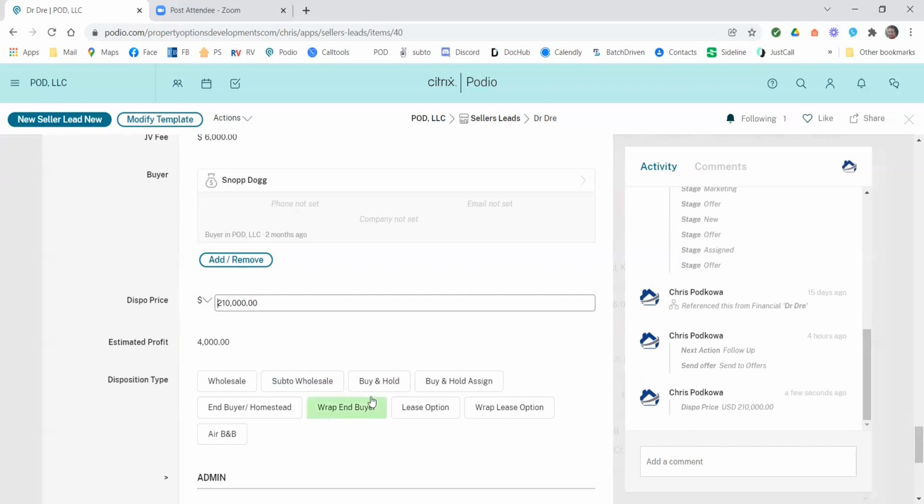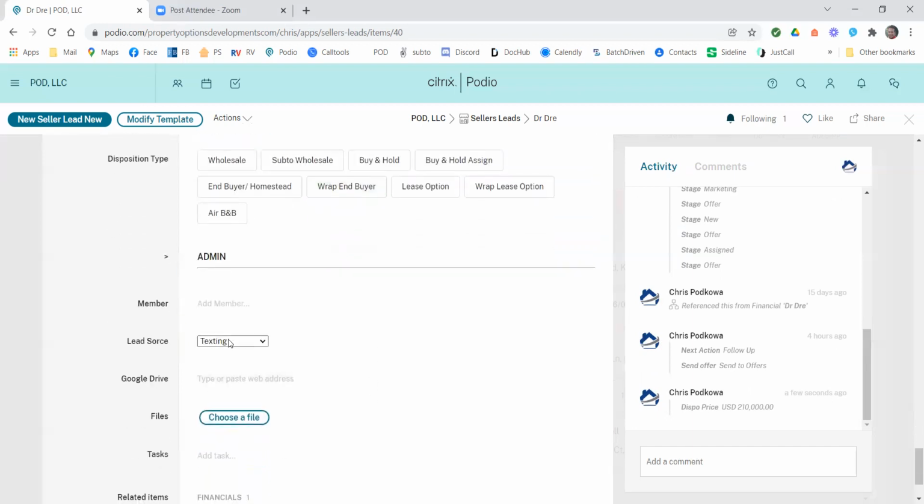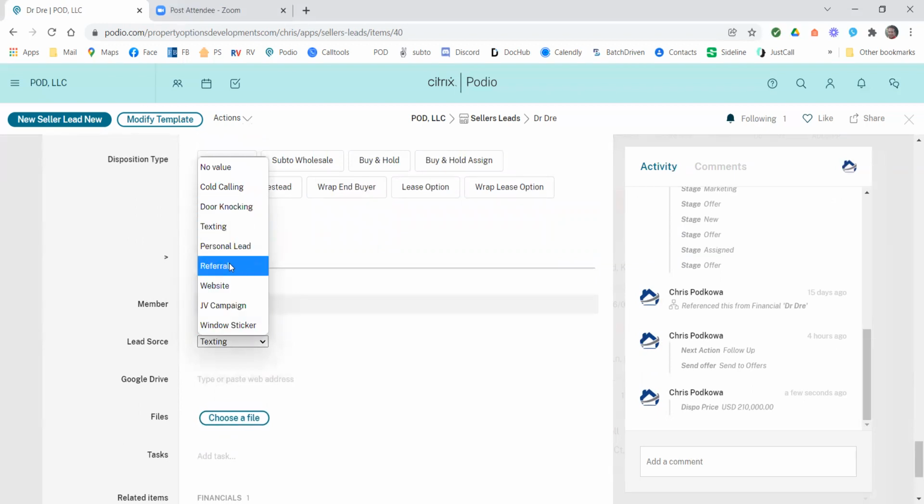How are you going to acquire the disposition of this property, and all that stuff? And so now we actually have this down here too, where you can keep track on your main screen to see where all your deals are coming in, whether they're coming from cold calling or door knocking, referrals, websites, whatever.